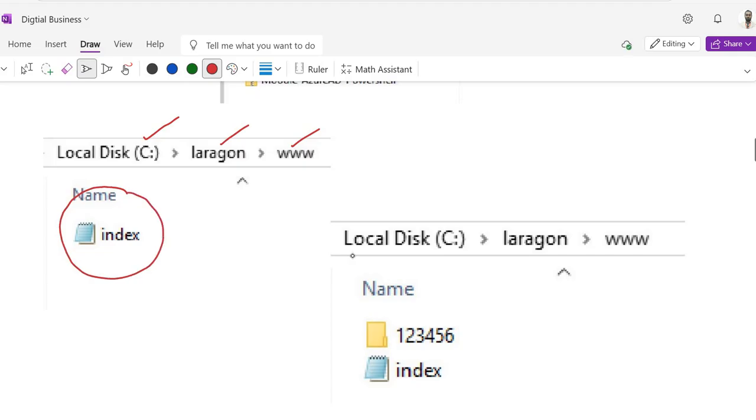What you will do is create a new folder with your ID number. You can write your ID number. I have written my ID number, that is 123456. You can write your ID number where you create it, in C drive, Laragon and the www folder. In this folder, you can copy that file.